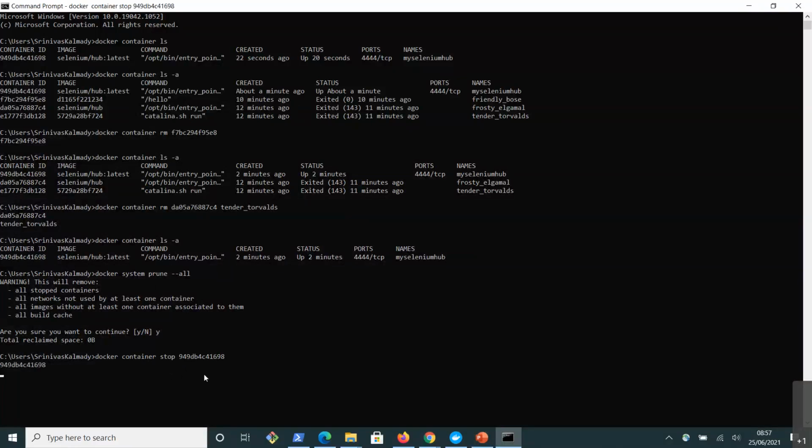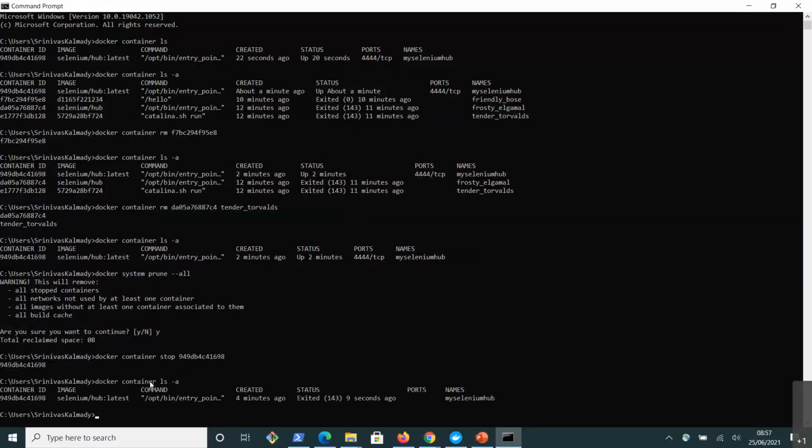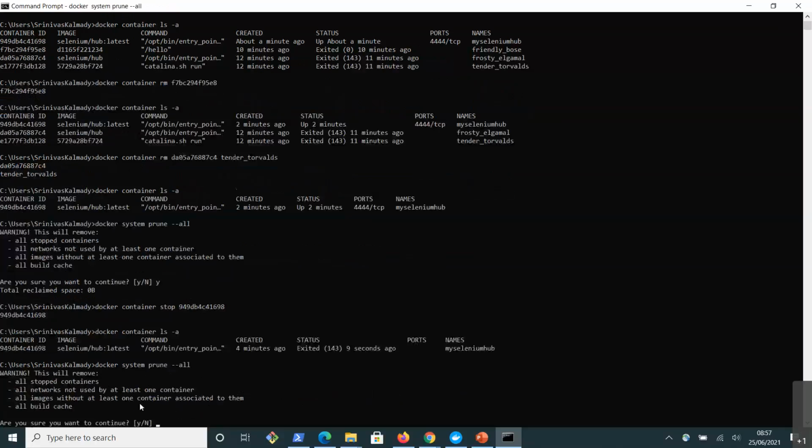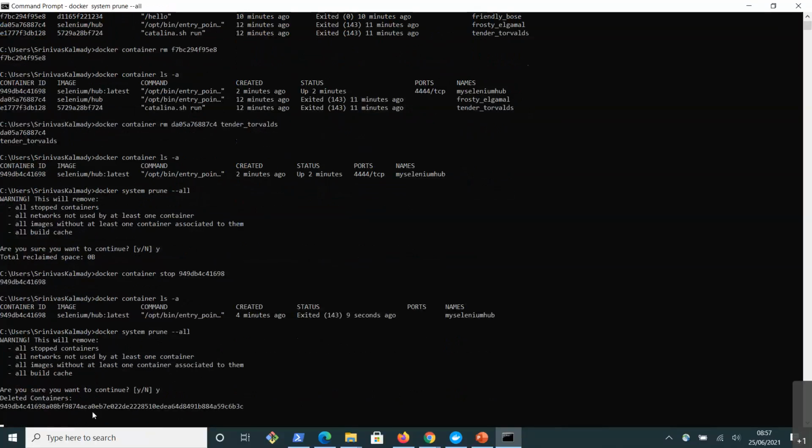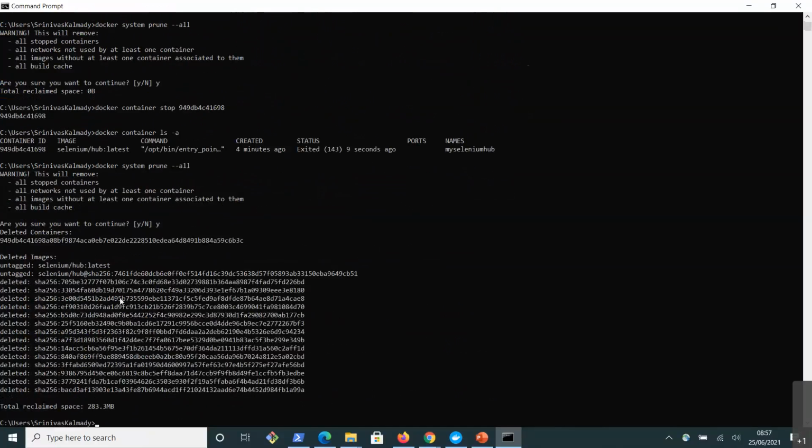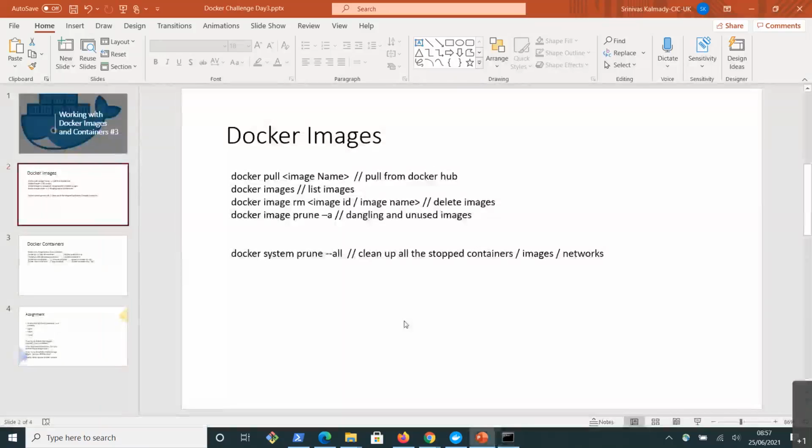And after that, if I check the status of the containers with docker container ls -a, it's going to show one, but that is in exited mode. And now on top of this, if I run that previous command, docker system prune --all, it's going to clear the stopped container and the associated image. So it has saved some space. This way you can clean up your system by using these commands.